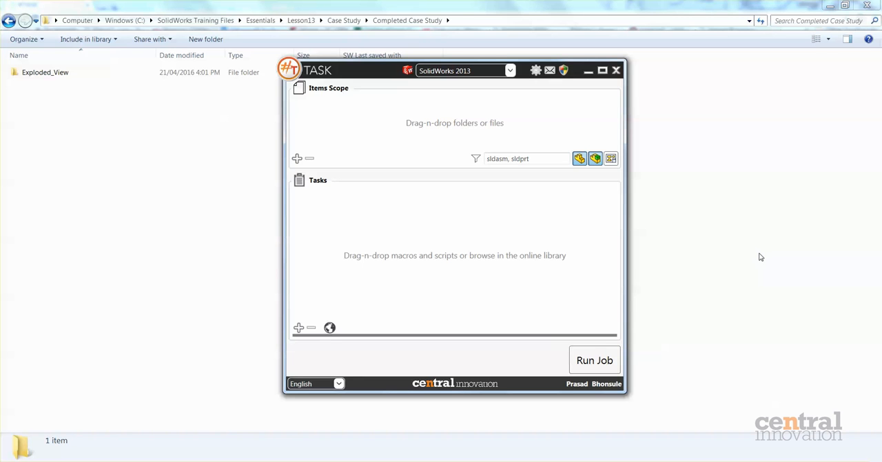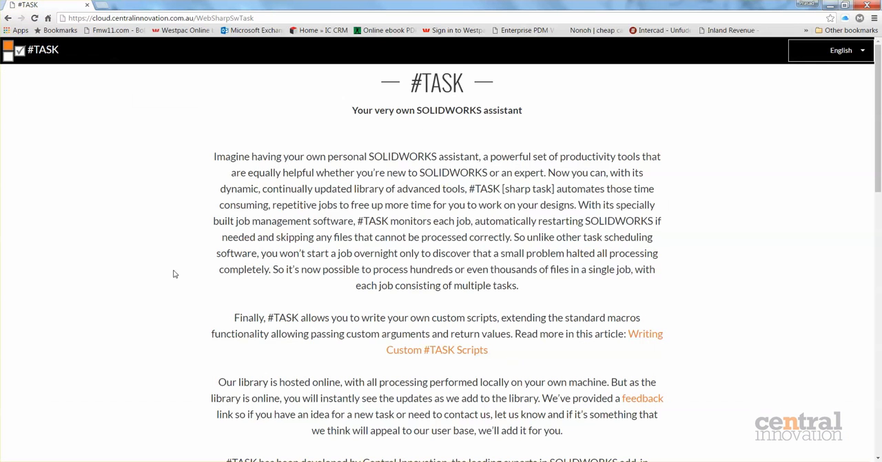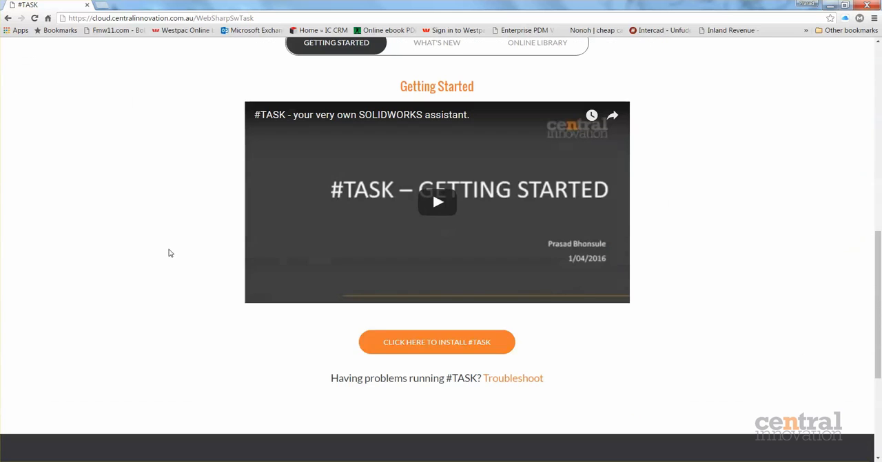SharpTask's powerful job management capabilities allow users to automate all those repetitive, tedious, time-consuming tasks you perform in SOLIDWORKS on a regular basis. SharpTask can be downloaded and installed from our website, which will be provided to you. Simply click the button to download and install, and within a couple of minutes it's ready to go.